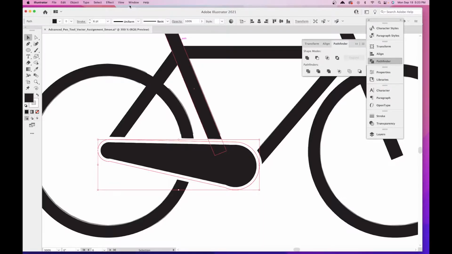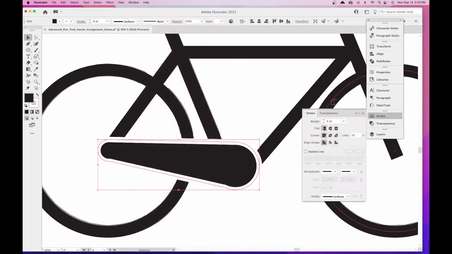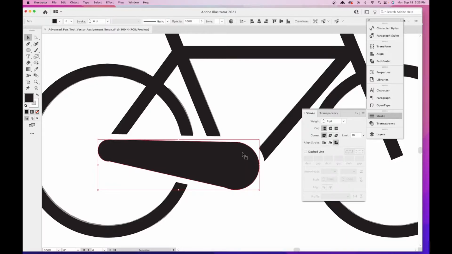So I want to go to my Stroke panel. So go to Window and Stroke. And right here we can change, align the stroke. Right now it's at the center. We could align it to the inside of our shape or to the outside. And let's do it to the outside. So there we go.